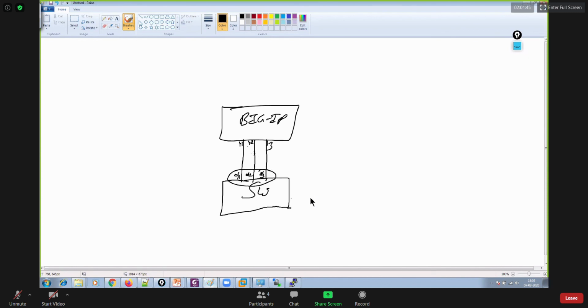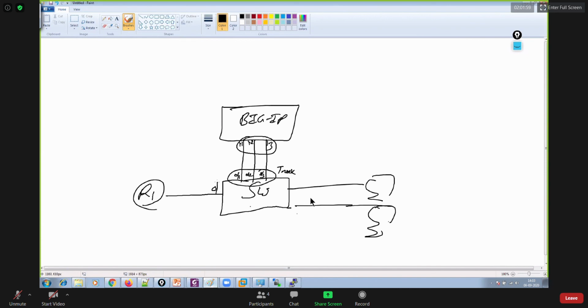Bundle all of them over here and also bundle all of them over there. Make trunk interface over here, right? And then let's say you have a router connected over here, and then you have real servers over here, right? Like real servers. So let's say it was 0/10, and these are like 0/11, 0/12, like that. So let's say it's part of VLAN 10, and here it's VLAN 20, right?